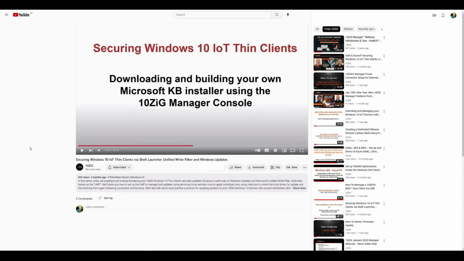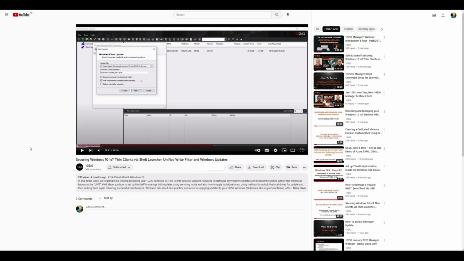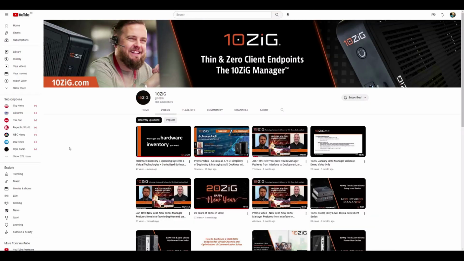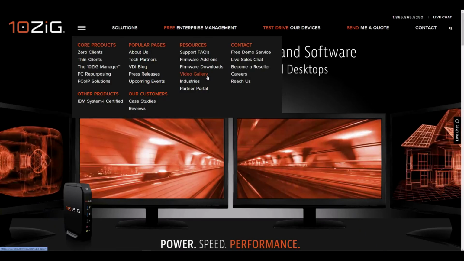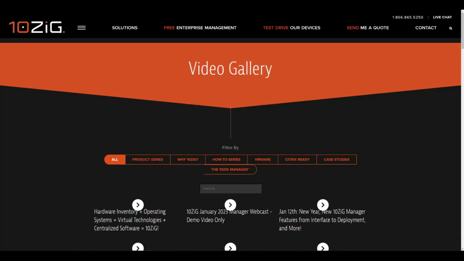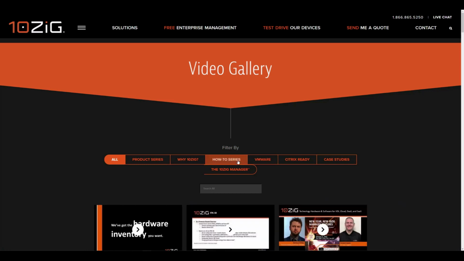It also talks about best practice scenarios for applying updates to your Tenzig Windows 10 devices, like we mentioned, either in batch mode, where all outstanding updates are applied in one go, or if you want to deploy and install just a single update. To find this and other how-to videos, just head over to the Tenzig YouTube channel, where you'll also find many more useful guides at your disposal. Or visit the video gallery at www.tenzig.com.